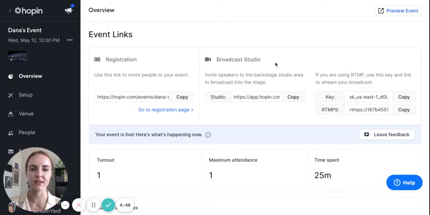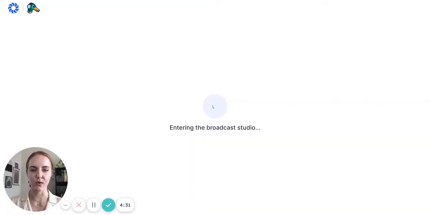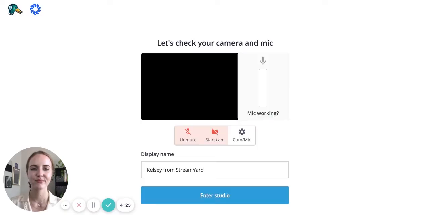Once you've enabled your StreamYard Studio on Hopin, you are brought to this page and you'll come here to the middle where it says Broadcast Studio and you get this studio link. All you have to do is click to copy this link, then open a new tab and paste the link in the new tab. Then it brings you into the Broadcast Studio.